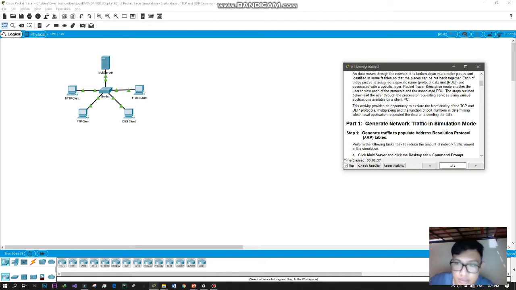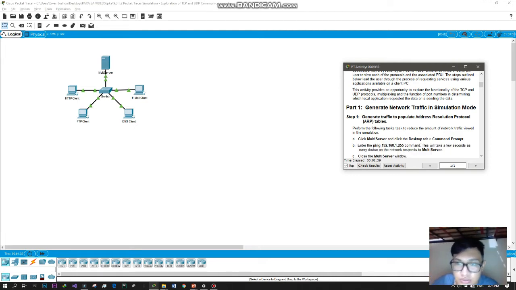So, Part 1: generate network traffic in simulation mode. Step 1: generate traffic to populate Address Resolution Protocol, or ARP, tables. Perform the following task to produce the amount of network traffic viewed in the simulation. Click the Multi-Server, and click the Desktop tab and Command Prompt.